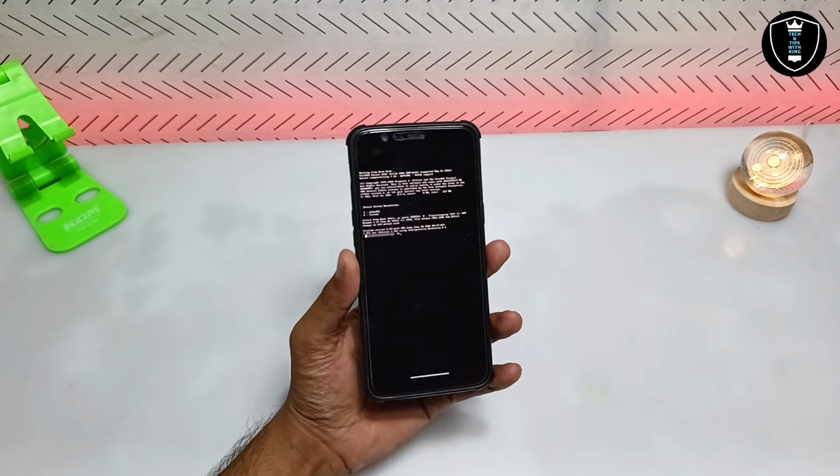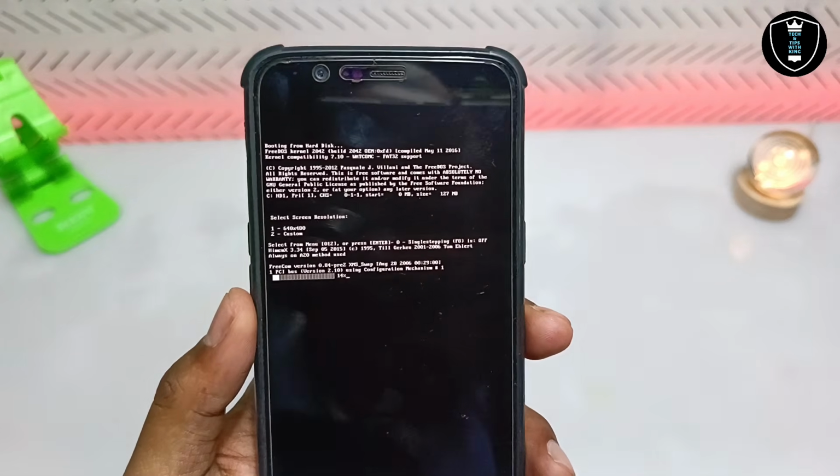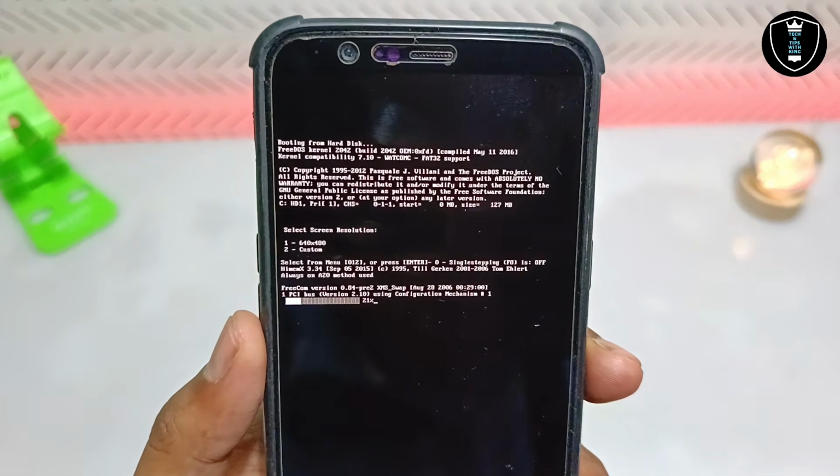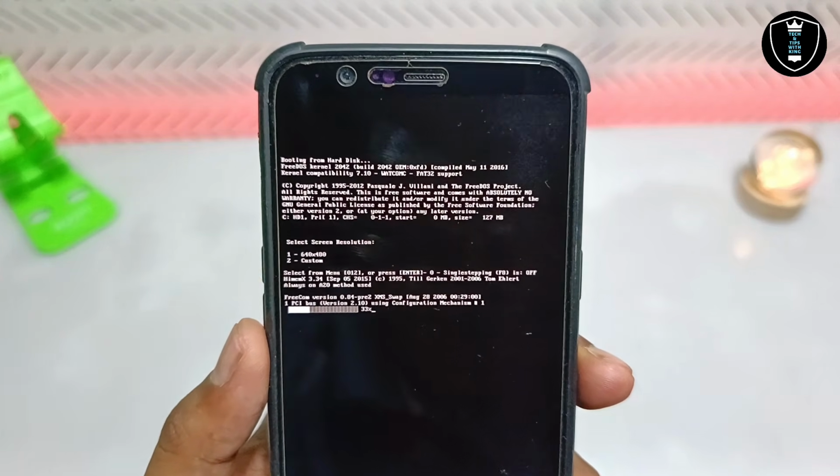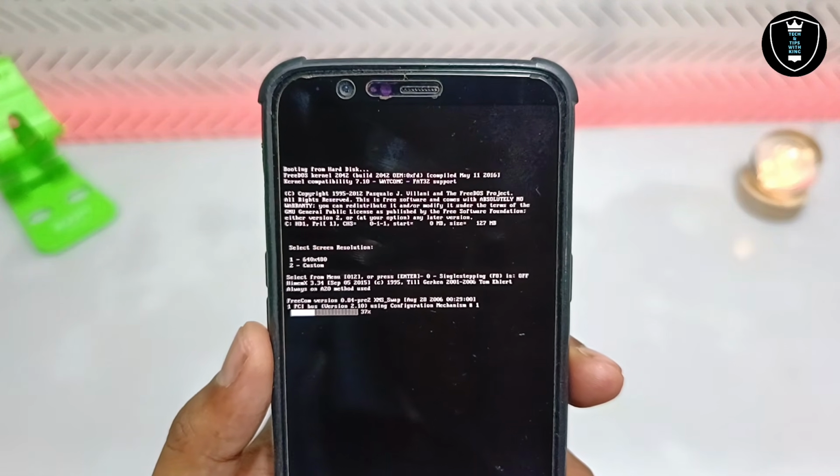So as you can see in the screen, the boot screen of the Windows Mobile, and it's booting up here. It is not going to take so long. It will boot very quickly. Just you have to wait.